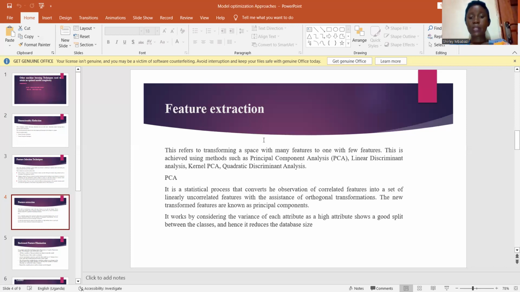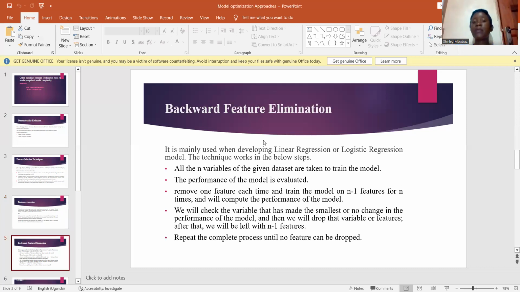And this works by considering the variance of each attribute, as a high variance attribute shows a good split. So the higher the variance is among features, that means you're on the right track and that feature is necessary to build training models. Otherwise, you repeat.